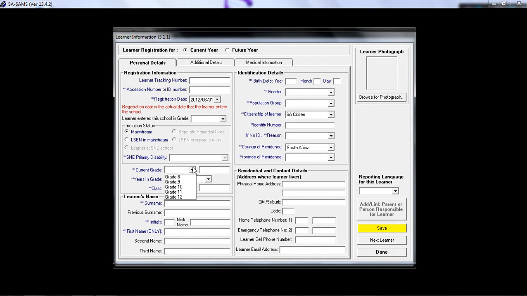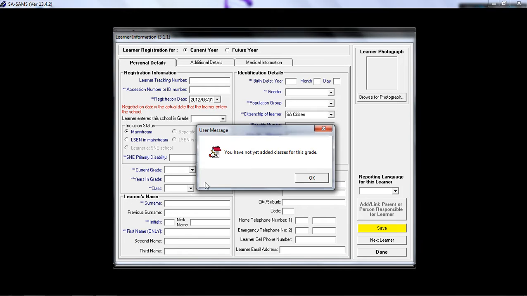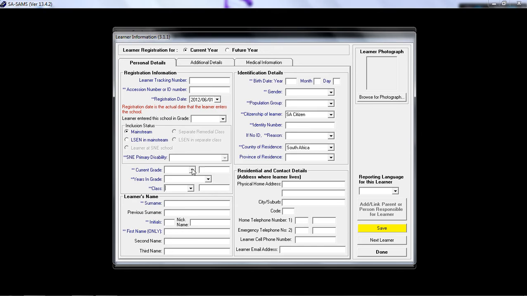Then once again, choosing from the list the current grade that the learner is in, how many years in that grade, the class. Okay, you first need to select your grade and then you can select a specific class. The learner's surname is important, the initials. Remember, when it comes to this part in names, the child has a first name and surname and initials on their ID. This is the information that needs to be filled in here.